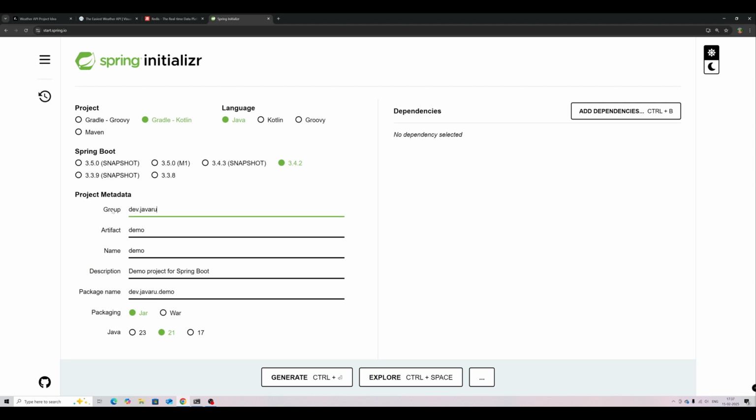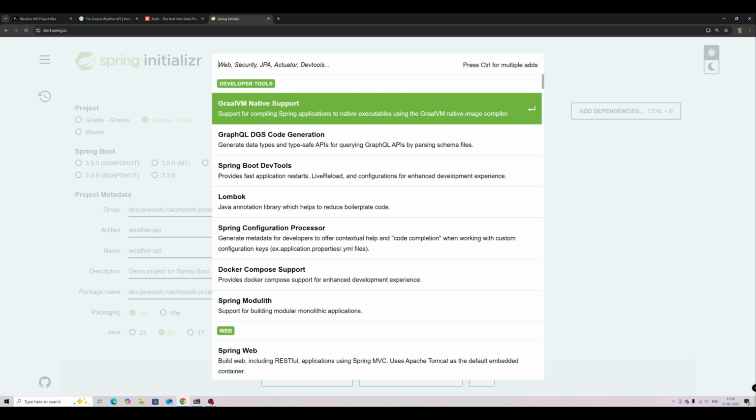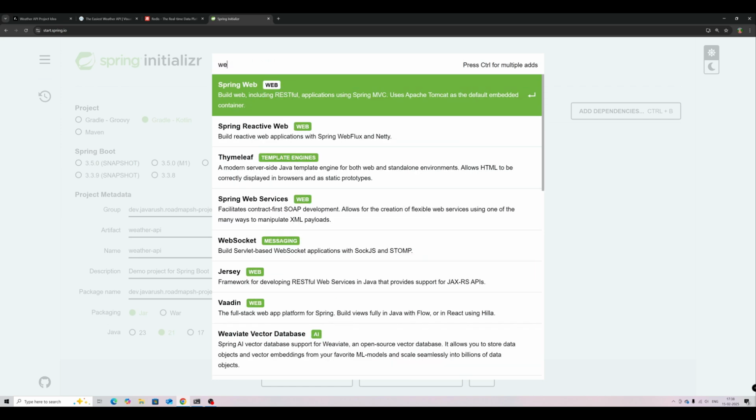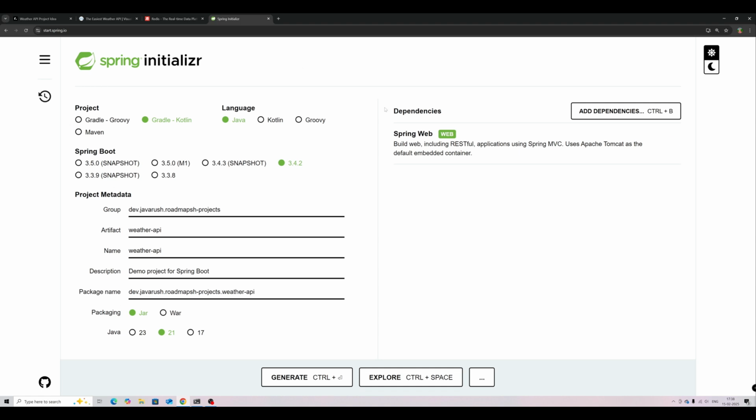Group will be dev.javarus. Let's say roadmap as such projects, and artifact can be, let's say, weather API. This is the name, description, package name. Packaging will be jar. We will use Java version 21. Let's add a few dependencies. For now, we will just add the web dependency because we will just return dummy data. We won't interact with any third-party API in this part. We will add other dependencies whenever required. Click on generate.